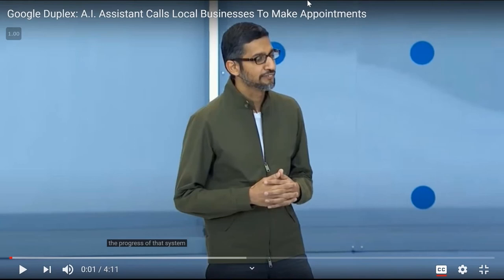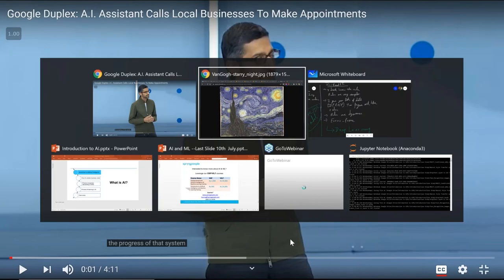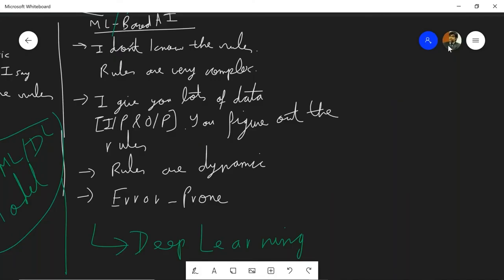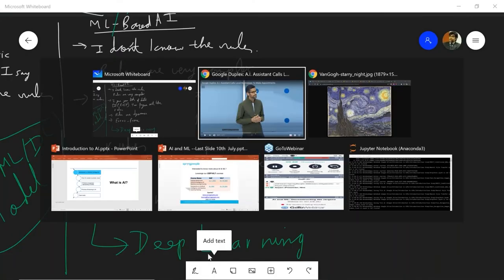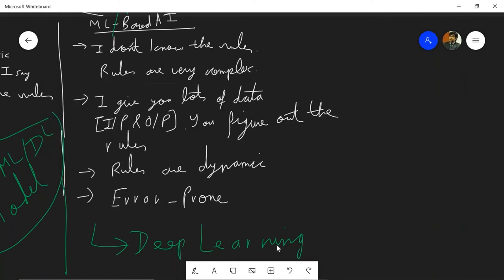Impossible. So in computer vision, there is still some possibility. I can still possibly write code and figure it out. But in natural language processing, that's one more term I'm using right now. What is the jargon I'm using? Natural language processing, NLP. Right?